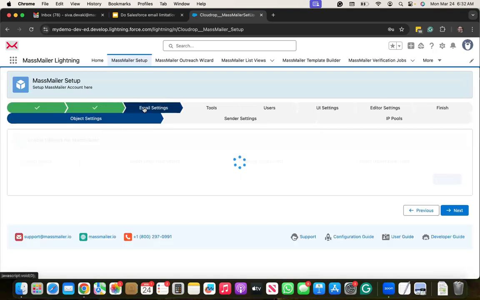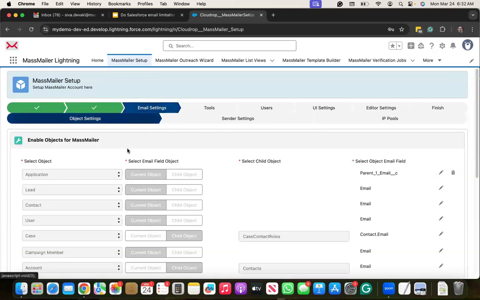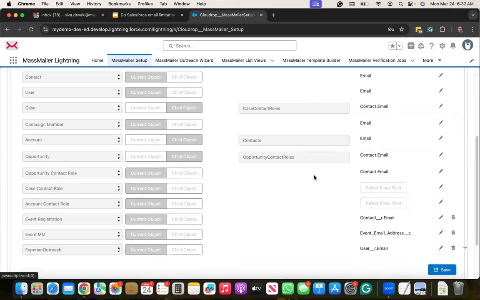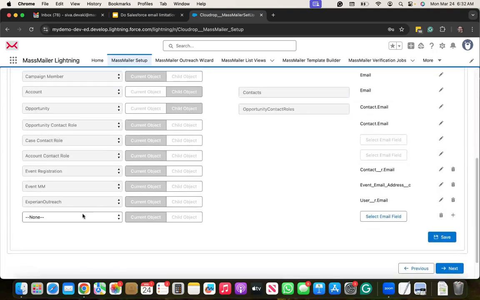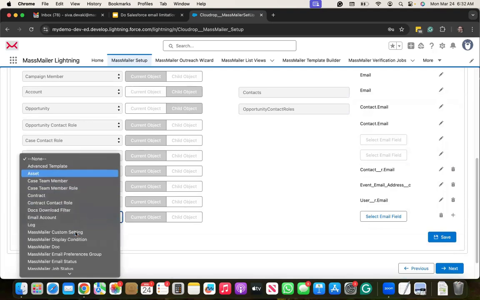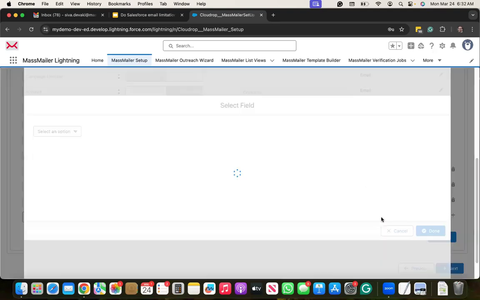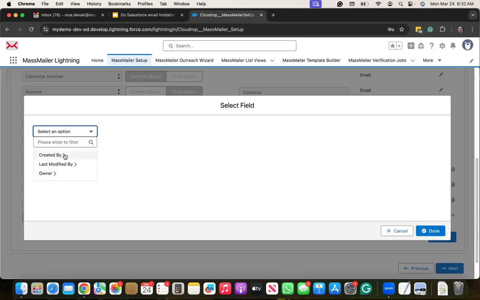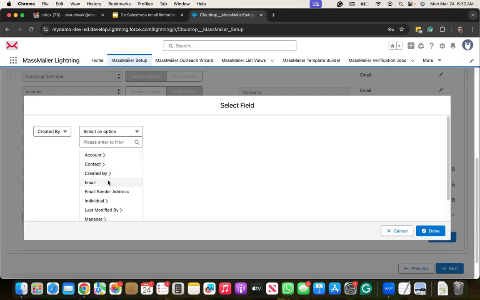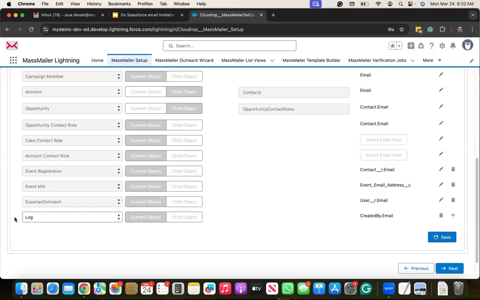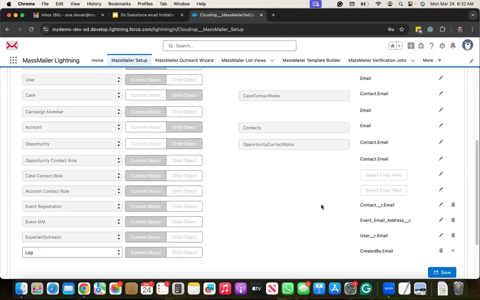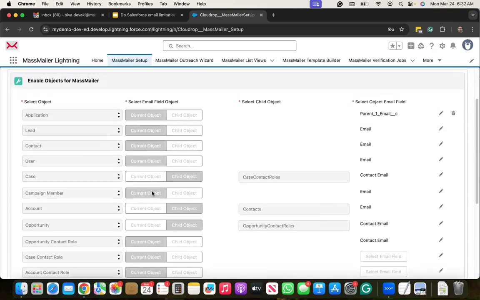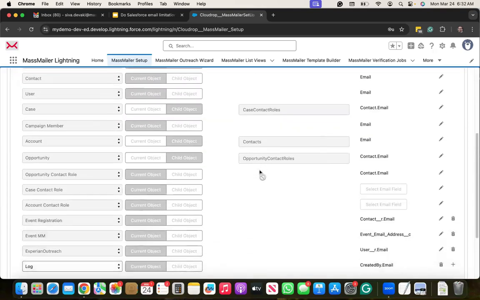If you want to support a custom object, that's possible by going to email settings and object settings. You can just go add your own custom object here, whatever that custom object may be. You could select that and select what email field you actually want to email to. This is just an example, not a real one, just to show you how easy it is. So you just have to enable that object by clicking on the save button and you're good to go. So that's how easy it is. And we support certain standard objects by default, but you can always change them as well.